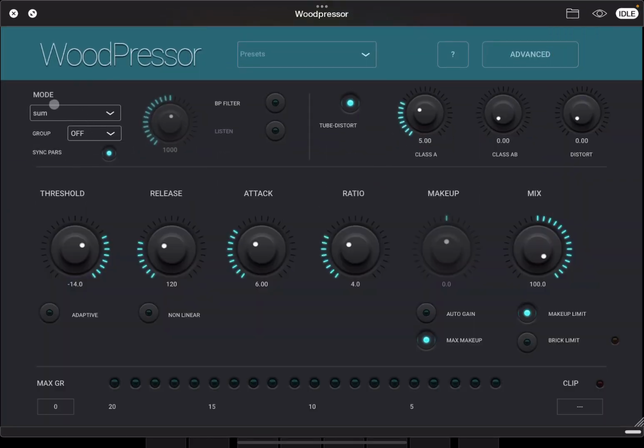Now here, let's select sum, which is already selected as a mode, and then let's go to group and make sure that it is the same group as it is in the other instance. And of course, remove sync parameters. We don't need any tube distortion. Now change the mix to be negative here, right? And now maximize the ratio. And now here you need to adjust the release, threshold, and attack until you find what you need.